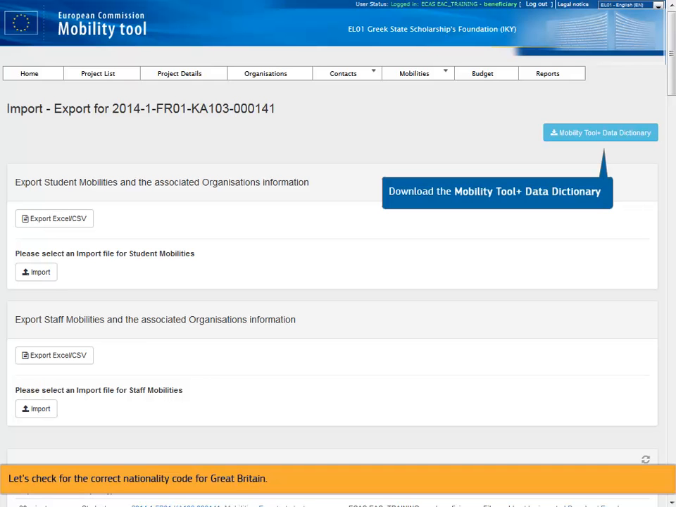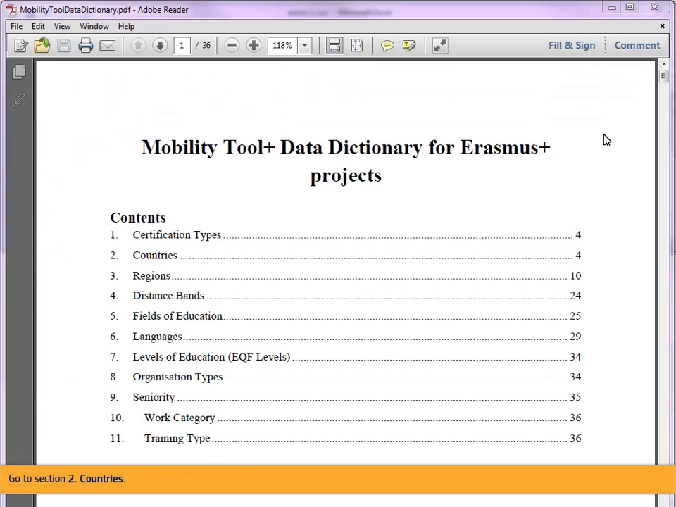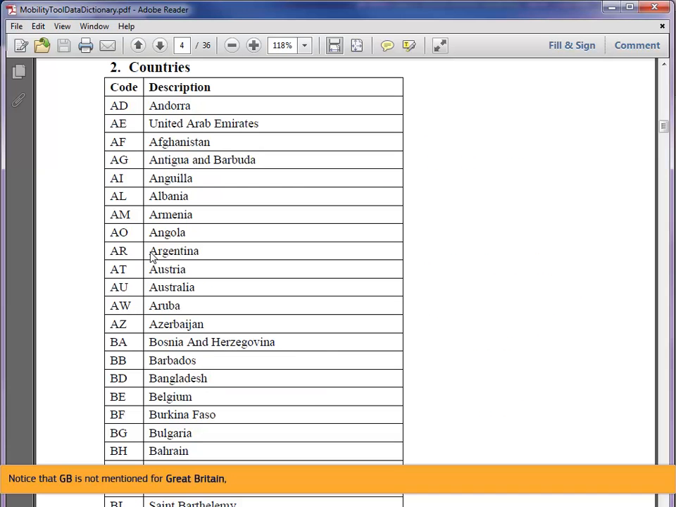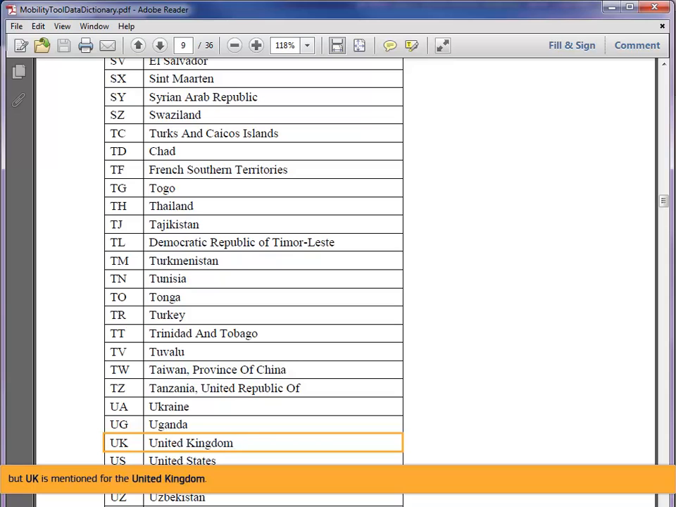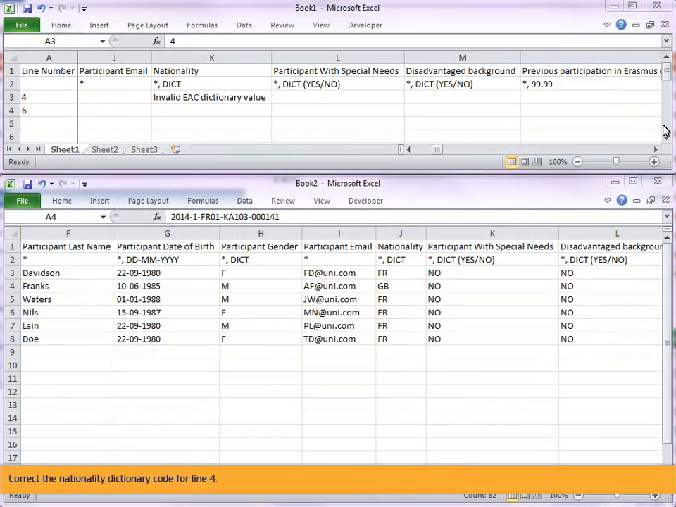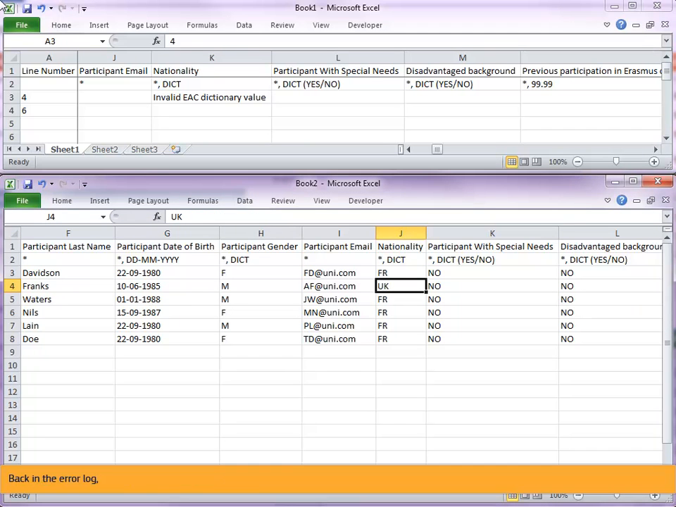From the Import, Export screen, download the Mobility Tool plus Data Dictionary. Go to Section 2, Countries. Notice that GB is not mentioned for Great Britain, but UK is mentioned for the United Kingdom. Correct the nationality dictionary code for line 4. Back in the error log.